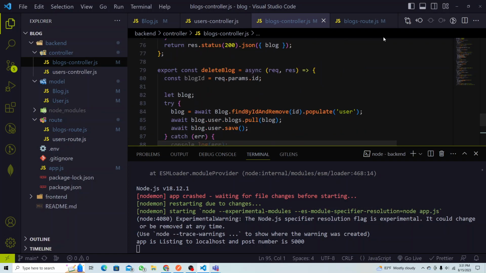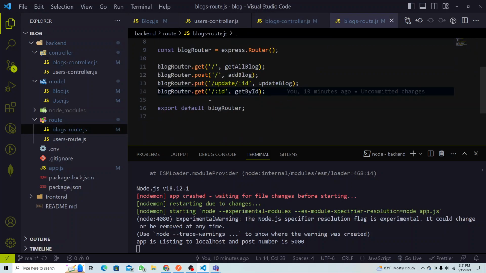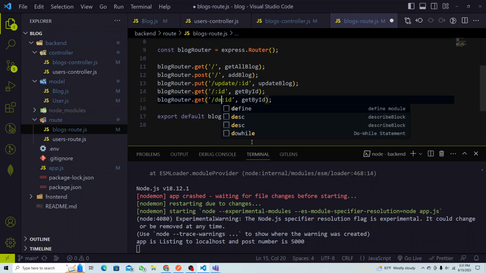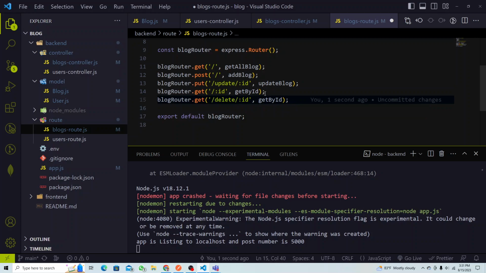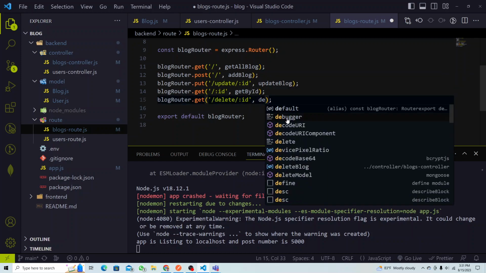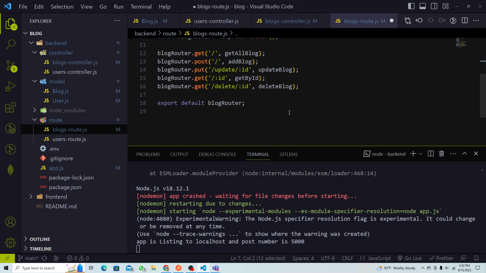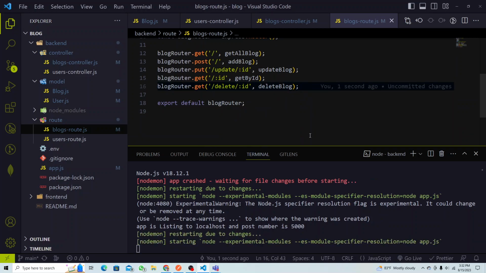So export also. Let's update in the route. Here I'm just gonna add delete, with delete slash, to separate the routes, which one is doing what, right? So update delete, and here will be delete blog, and it will be also imported here as well. So yeah, that is good enough.